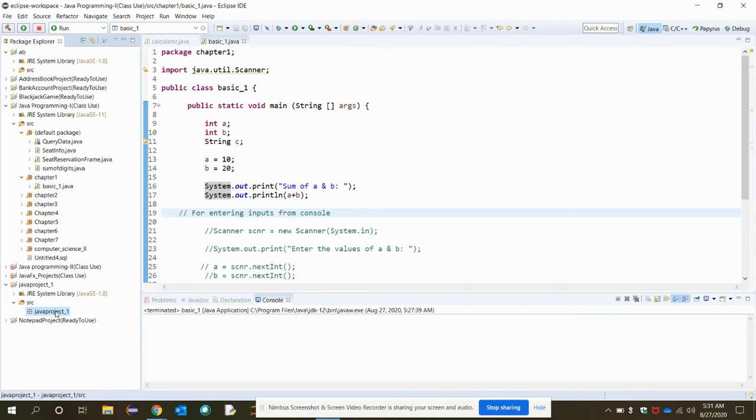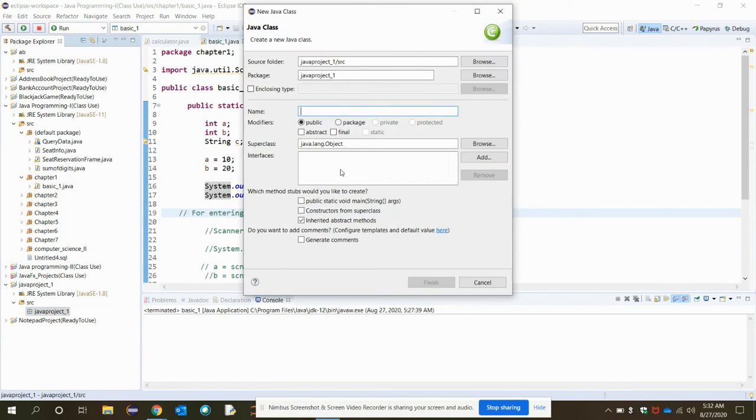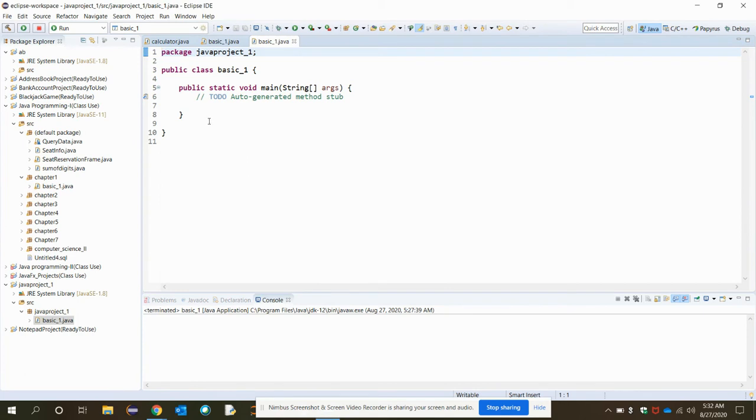Now once you have the package, right click on it. The next step is to form a class. Create a class from here and give it a name, let's say Basic 1. Don't change anything. If you want to include the main function, just select that and finish. Once you do that, the package line, Java project 1, is provided here. Now the class is created. The class is contained inside package Java project 1, and Java project 1 is inside the project Java project underscore 1. This is the structure of every Java program that we have to follow.